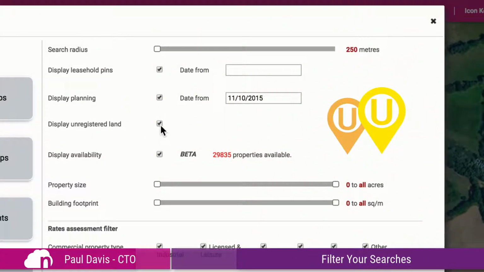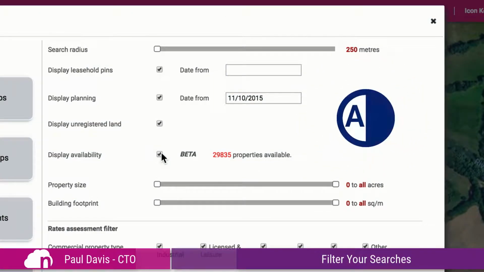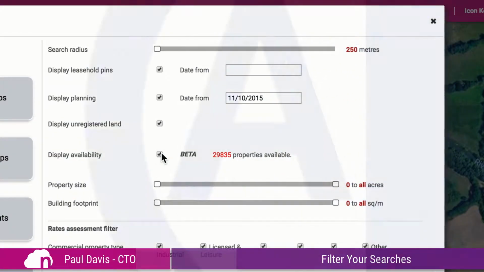Then we can display unregistered land if we want to, those U's in the map. We can display the availability, those blue spots where we're checking the agents' details, the properties that are displayed on commercial agents' websites. Bearing in mind there are about 70,000 available properties at any one time, and this number should be going up as we speak.